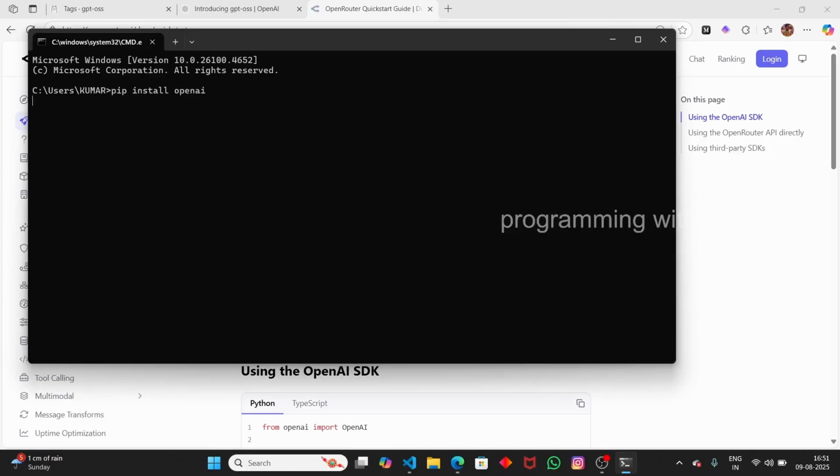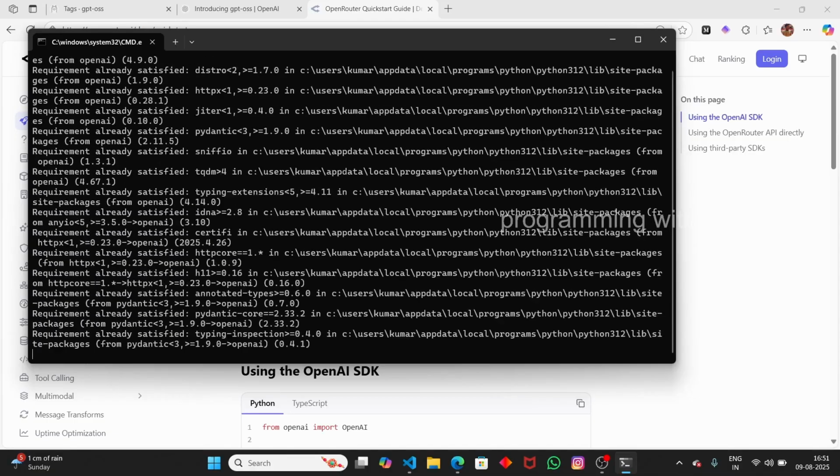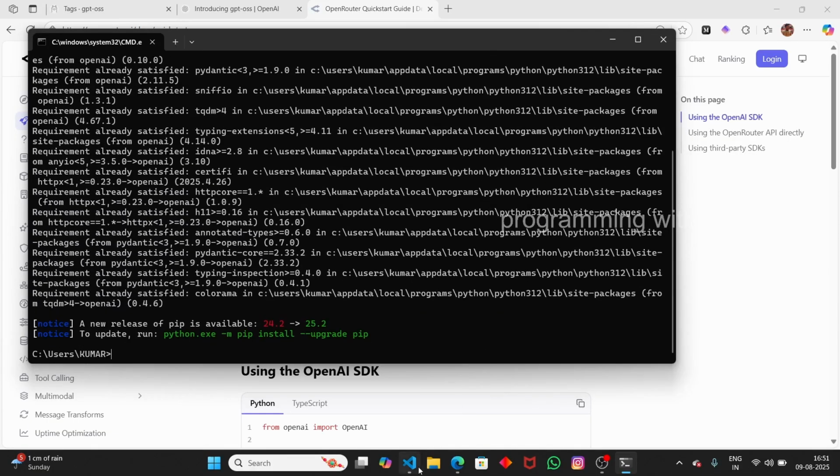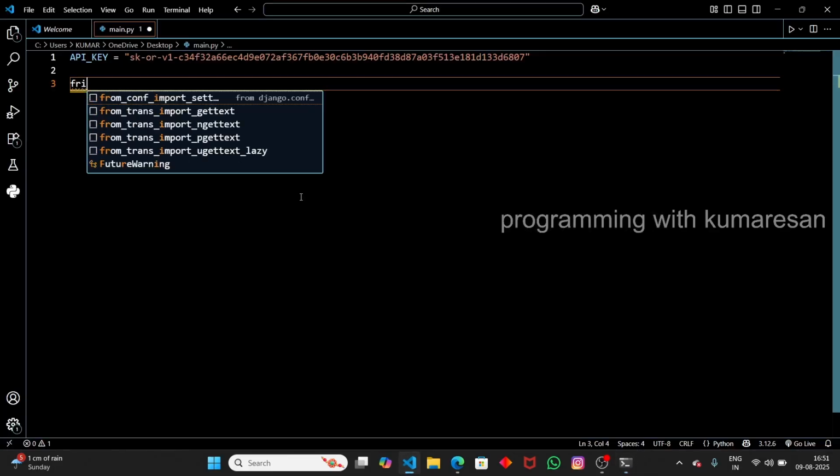Pip install openai and press enter. This will download the library for you. You can see it says requirement already satisfied. So let me close the terminal now. Let's go to Visual Studio Code and import the library that we have installed.